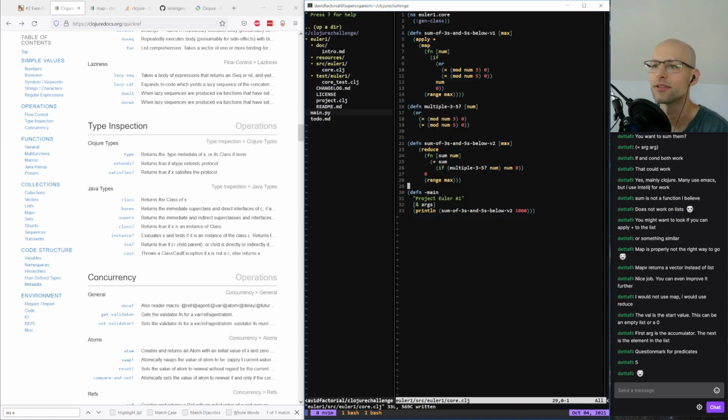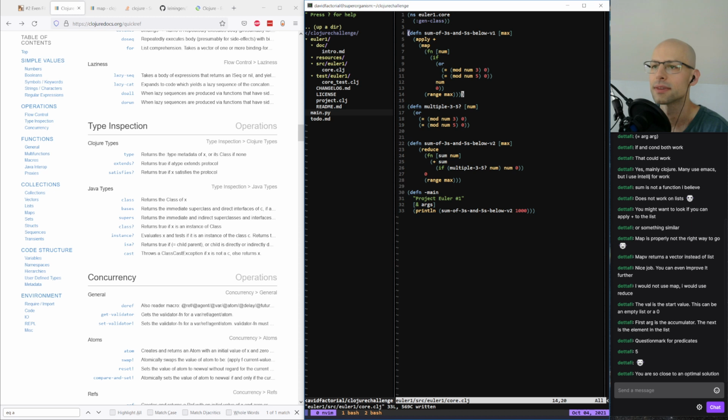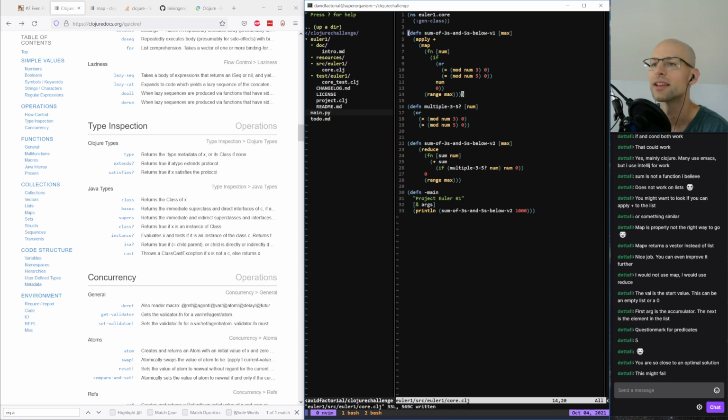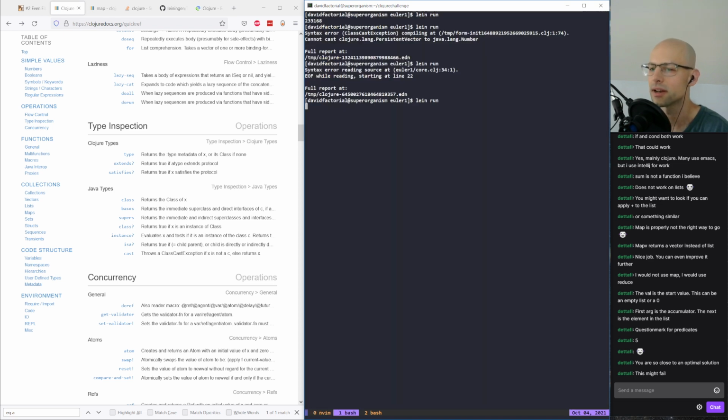We've got a syntax error, of course. So close to an optimal solution. Oh man, I'm here for it. Where's the syntax error? This is what happens. Okay, there we go. That's what happens when you don't have linting set up.